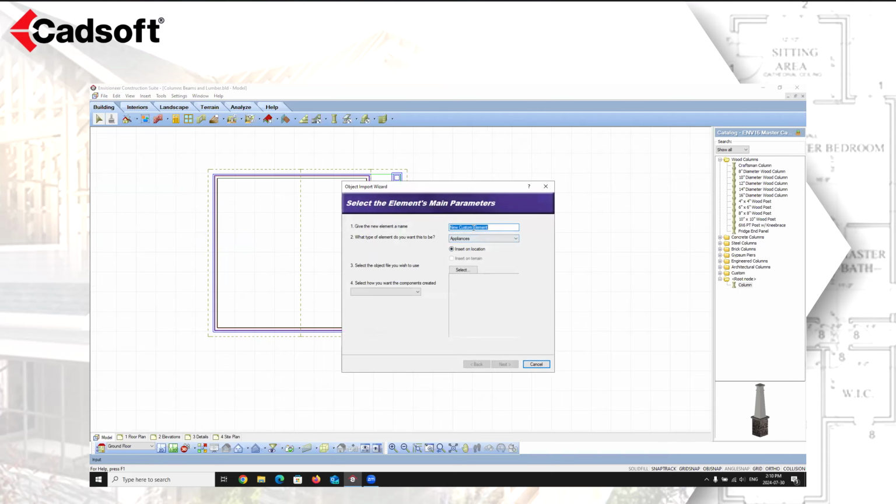Under the Object Wizard, you're able to define an element to bring in. We're going to call this a custom column. What we're going to do from here is make sure we place it in the columns folder. This is a column, so it's going to insert on the location. So we don't need to worry about that.